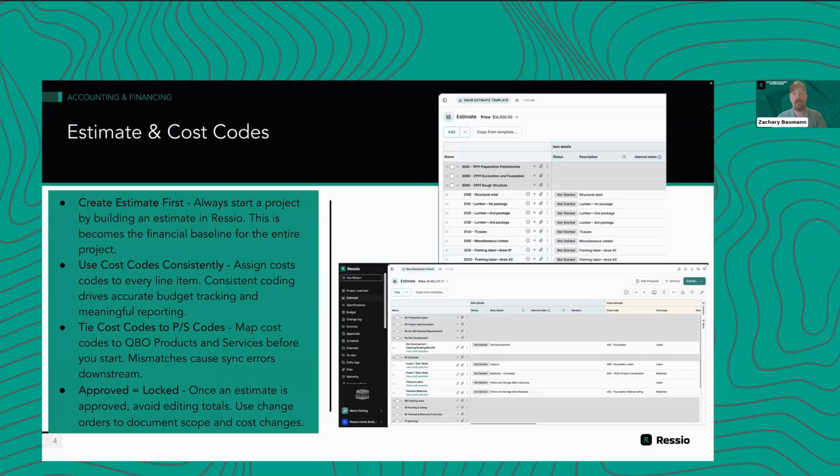And I love the call out here that Marie put. So when we're building an estimate in Ressio, it is truly an estimate. It's a living document up to the point where we lock it, and that is when we are approved. And when you might lock a project is going to be different builder to builder.